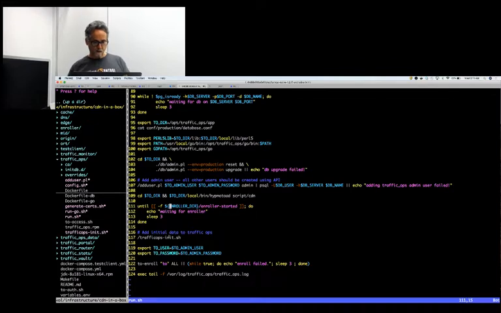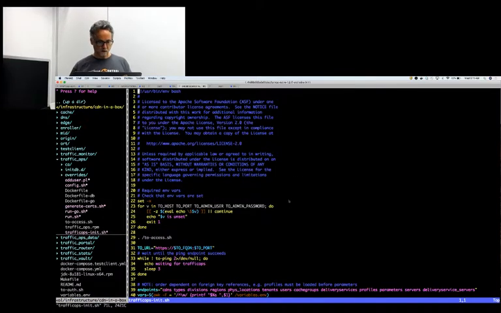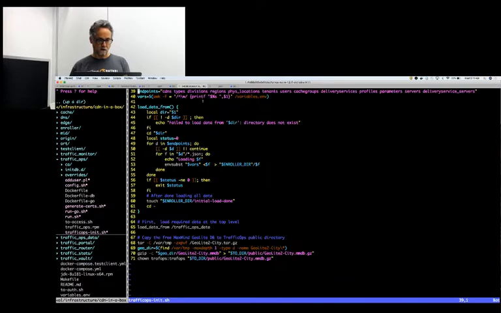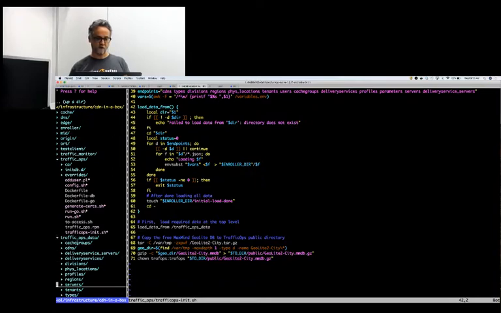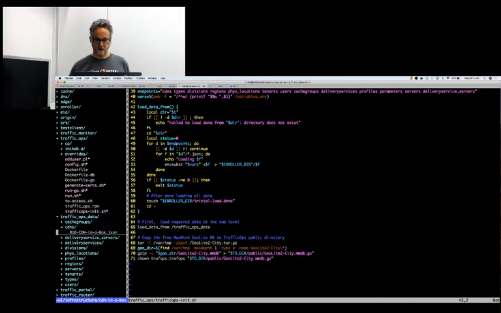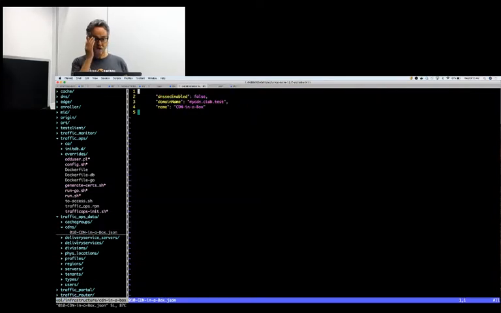So another portion is this traffic ops init, which basically goes through, created this function called load data from. It looks at this traffic ops data directory, which has a directory for each one of the different data types. So in the case of CDNs, we have the CDN in a box, which just gives the JSON input required to create it.